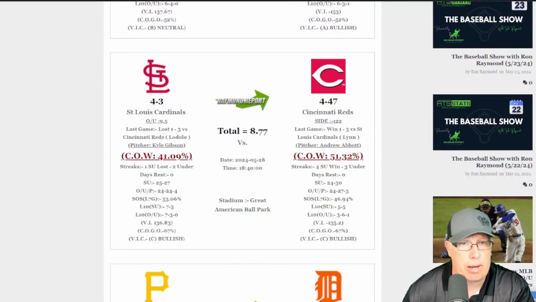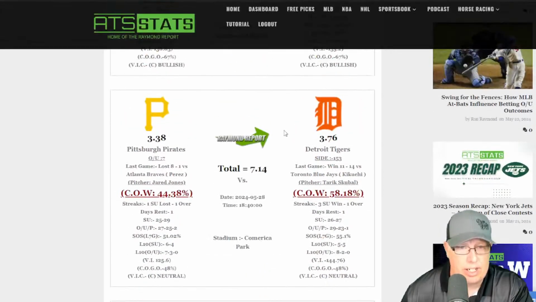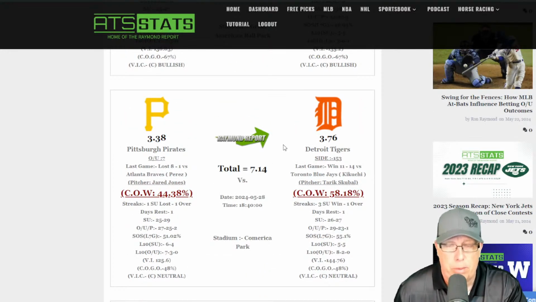All right, let's get to the next game here, and let's talk about Jared Jones going up against Tarek Skubal of the Detroit Tigers. Now, the bookmakers making Skubal and the Tigers a minus 153 favorite tonight at Comerica Park. 6:40 is their first pitch, and the over-under is at 7. Interesting total on there. And when you look at the starting pitchers today, you got Jared Jones, who's 3-4 with a 3.05 ERA, and Tarek Skubal, 6-1, a 2.25 ERA.